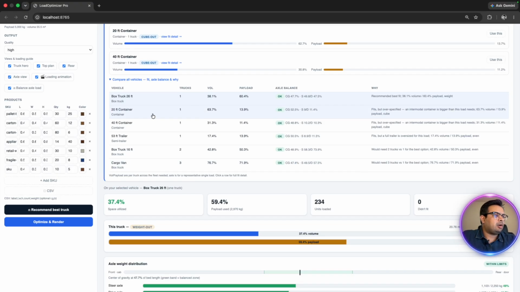Even on the 20 feet container or 40 feet container, although it takes only one single truck, it says it fits, but it's a full trailer and is oversized for this load. So it does not recommend that. It is picking the 26 feet box truck as the best option out there.